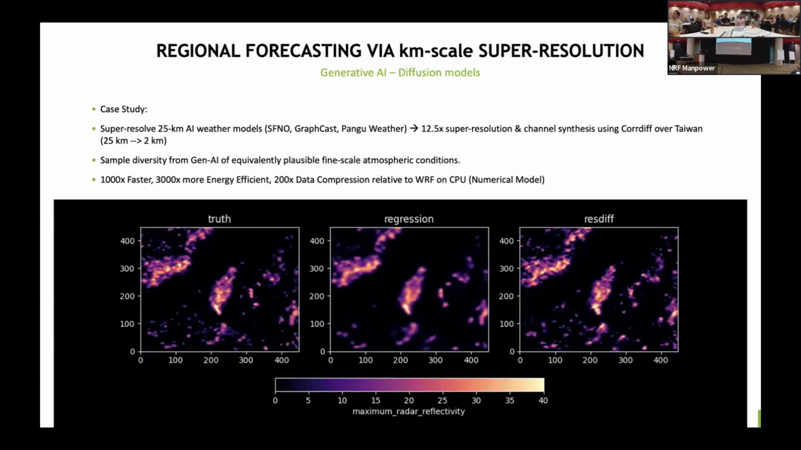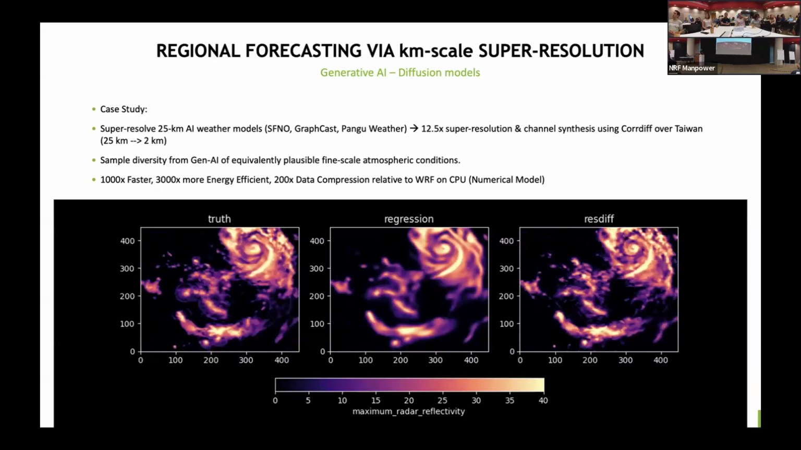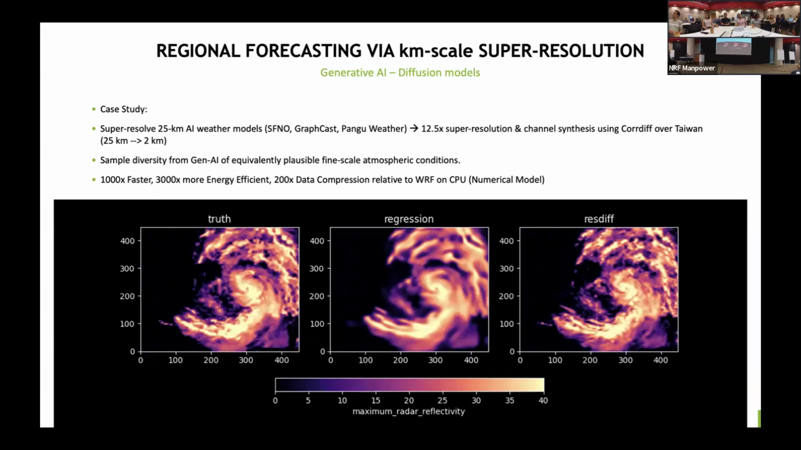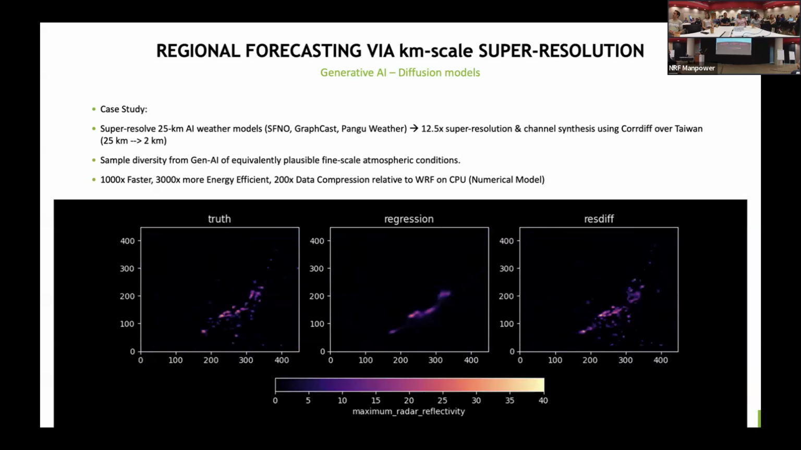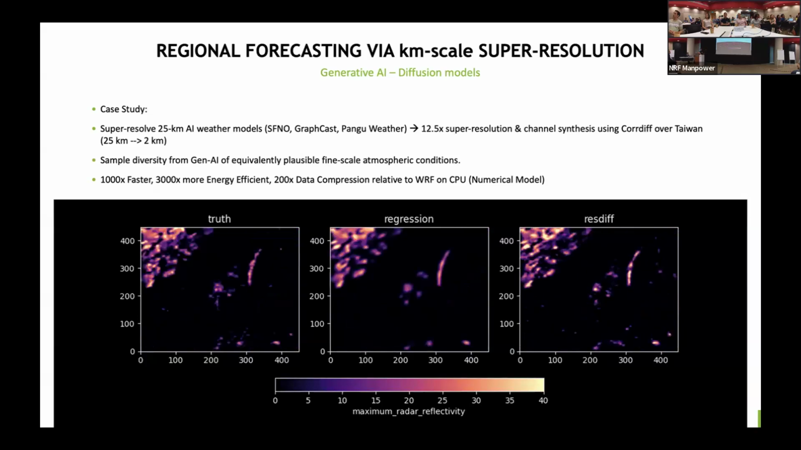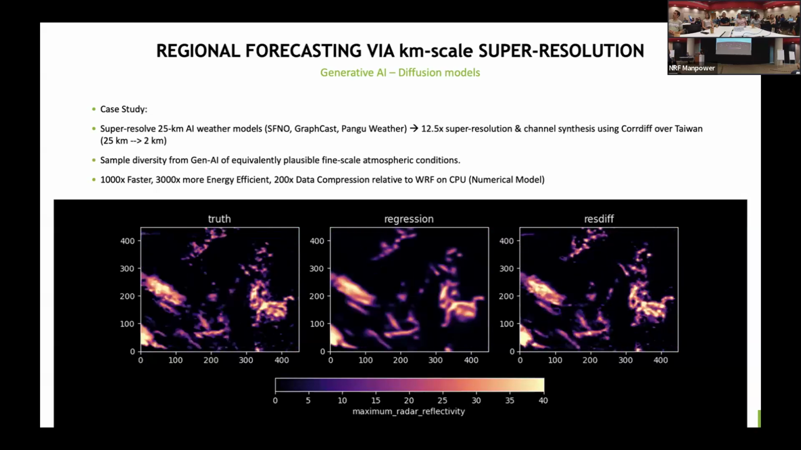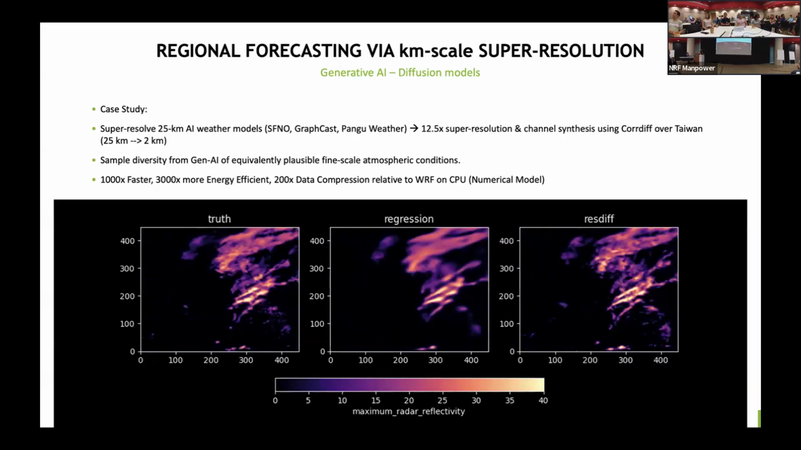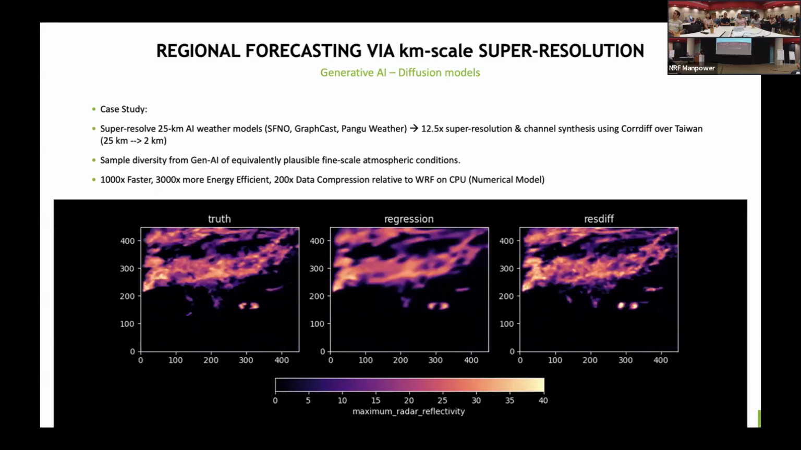If you look at the graphs, on the left is the ground truth, on the right is generated from the diffusion models. We can see the output from the diffusion models can capture a lot more fine scale features compared with the global regression model. The global regression model tends to have much smoother output, and the diffusion model is able to improve it. Not only is it giving a better output, it's also a lot faster and a lot more energy efficient compared with the traditional numerical models.